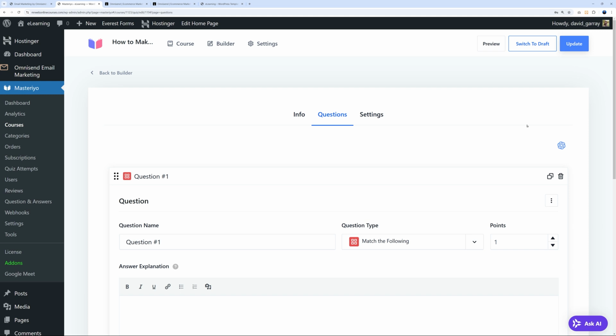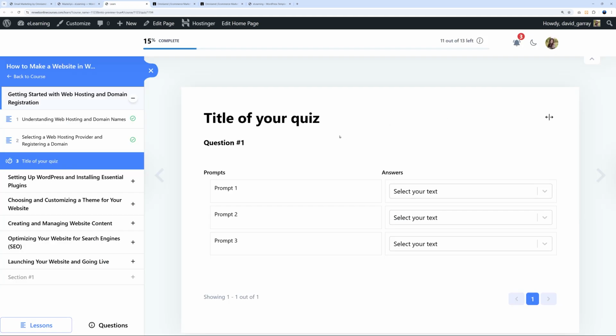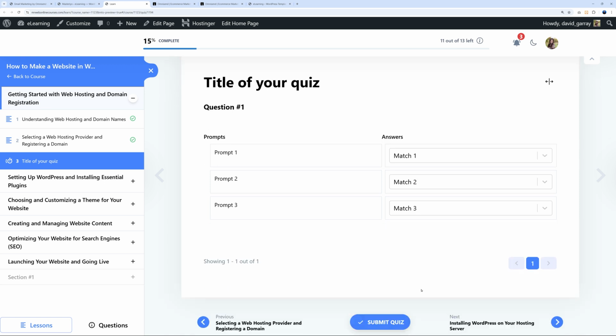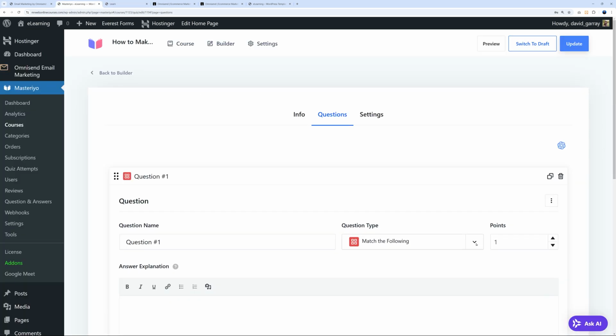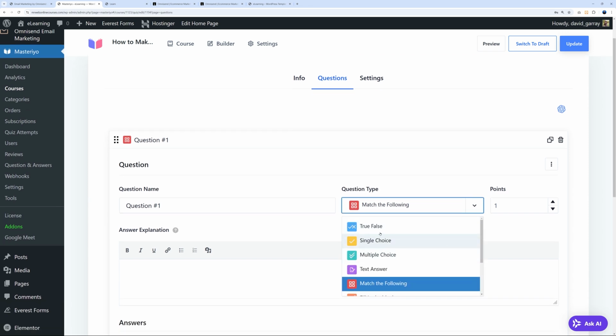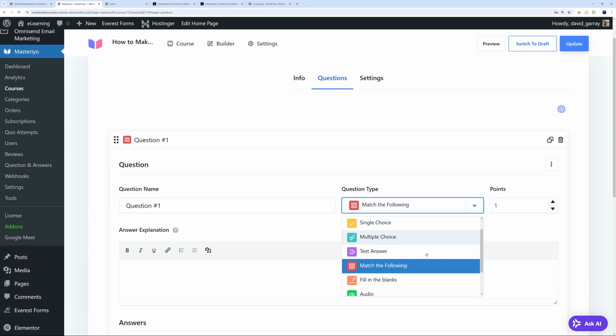Very good. And let's have a quick preview. So if you right click on this, open in a new tab, and there it is. So this is our quiz. So the title of the quiz, question number 1. And as you can see, this is matching answers. So prompt 1, prompt 2, prompt 3. And what do you match it with? Well, we have match number 1, match number 2, and match number 3. That's as simple as that. And then you can add as many options as you want, as many questions. And again, you can select among a few different ones. As you can see, true, false, single choices, etc.